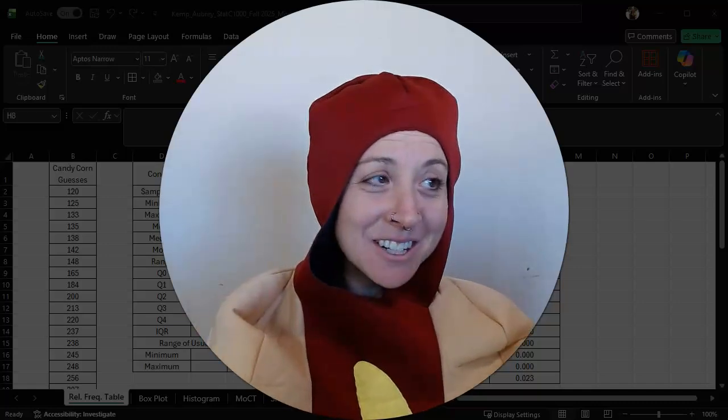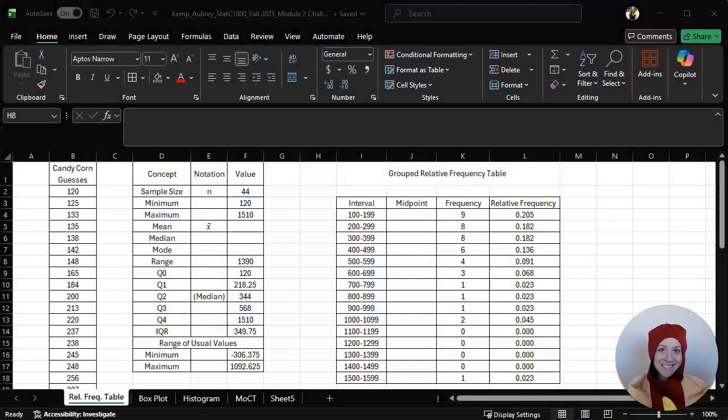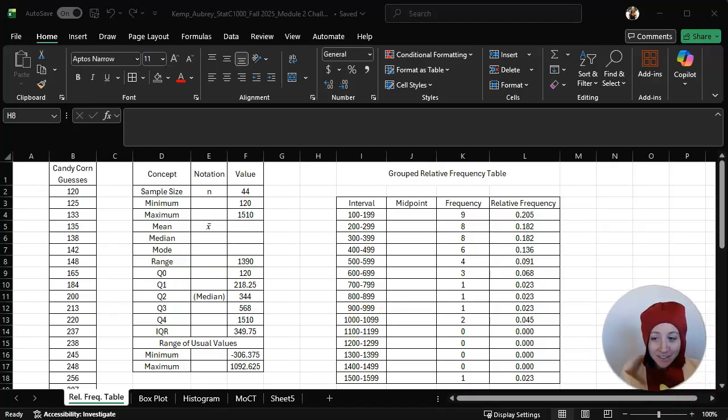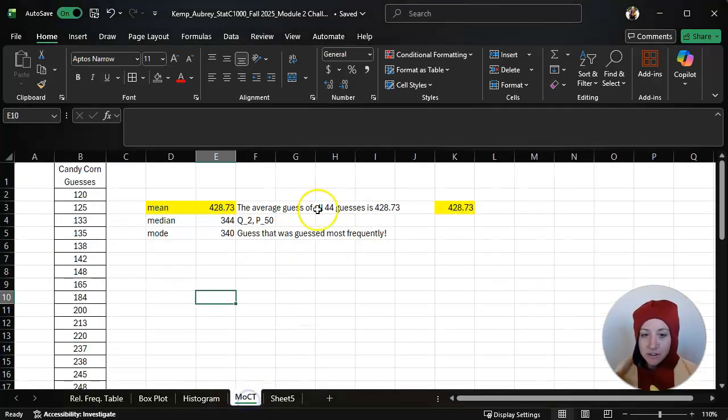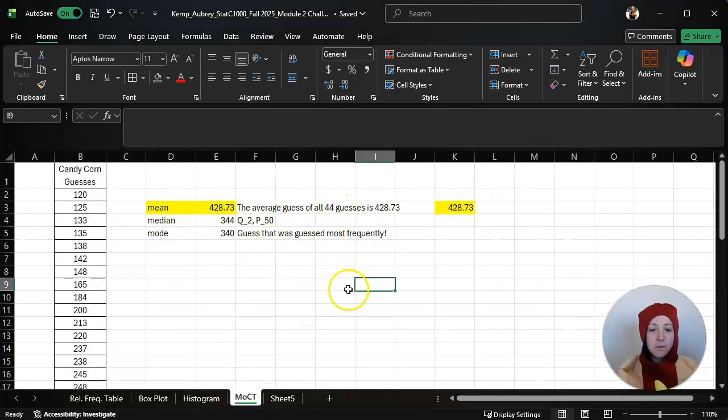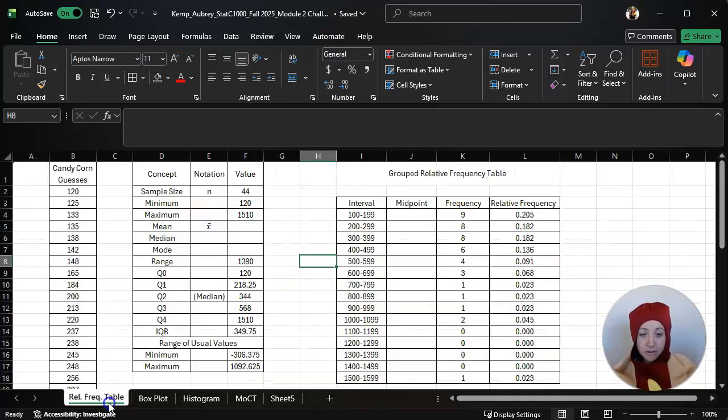Hello! Back to our spreadsheet with our candy corn guesses. If you're just joining us, in the last video, we calculated mean, median, and mode. Those are our measures of central tendency. So over here, we talked about how to do this in a few ways. The purpose of this video is to start interpreting these values.